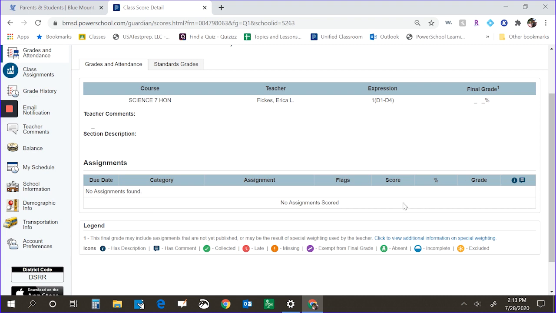And down here is where you'll find the assignments. So if there was an assignment for homework, it will have the due date, category homework, what the assignment was, the score, the percentage, and the grade. And it'll list all of those for the marking period.